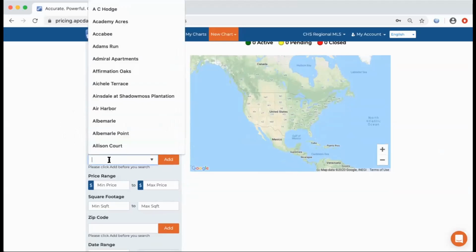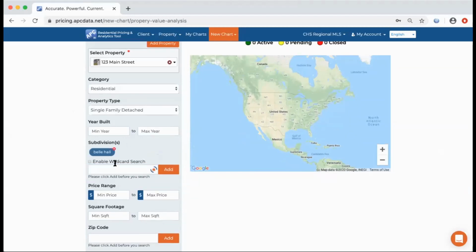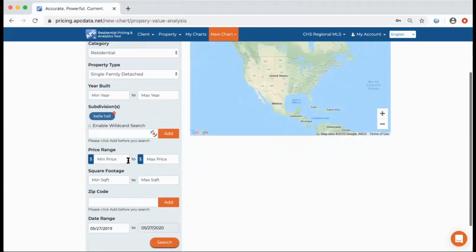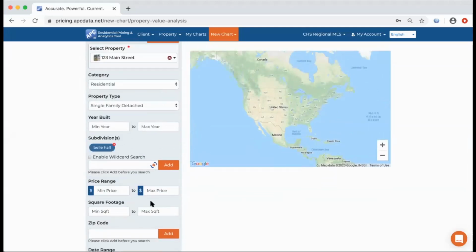Subdivision, so I'm going to select the subdivision from the MLS list here. This subdivision is called Bell Hall. I'll add it to the list, and you can add multiple subdivisions if you want, but it's not a requirement. And then price range, again, just to show you a broad search, I'm not going to enter a price range, and I'm not going to enter square footage at the moment. Zip code would come into play if there's no subdivision and we wanted to do an analysis with a zip code and go straight to a map search. We could do it that way.